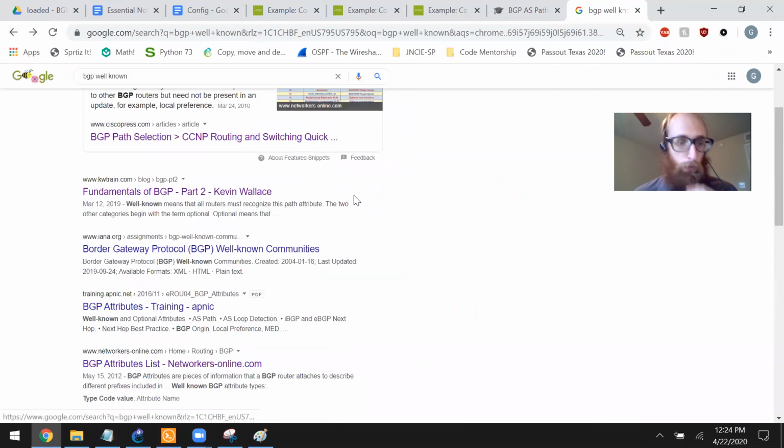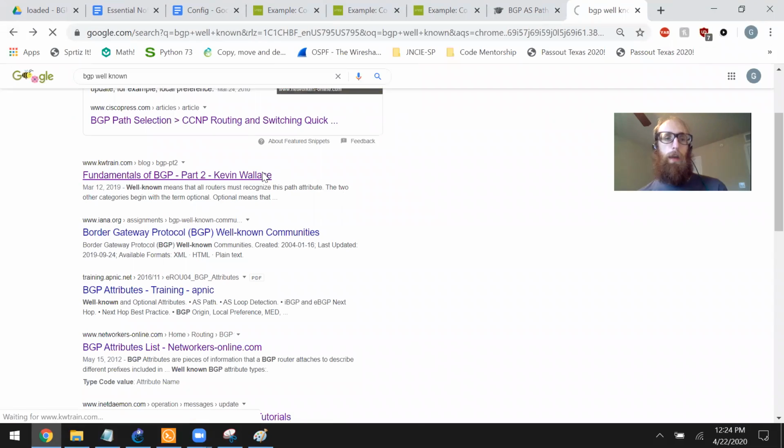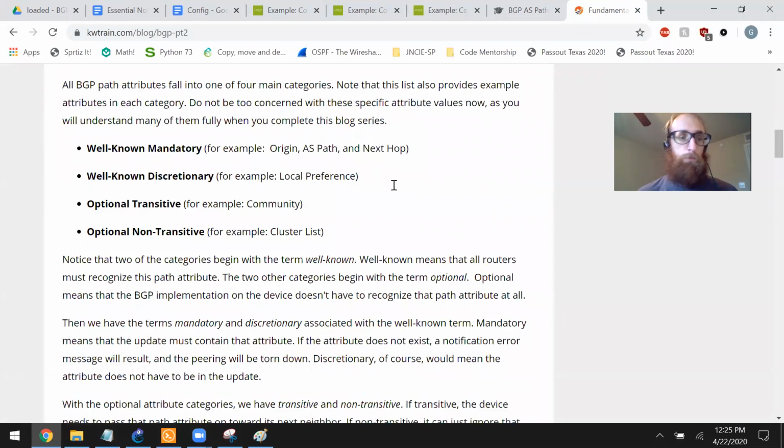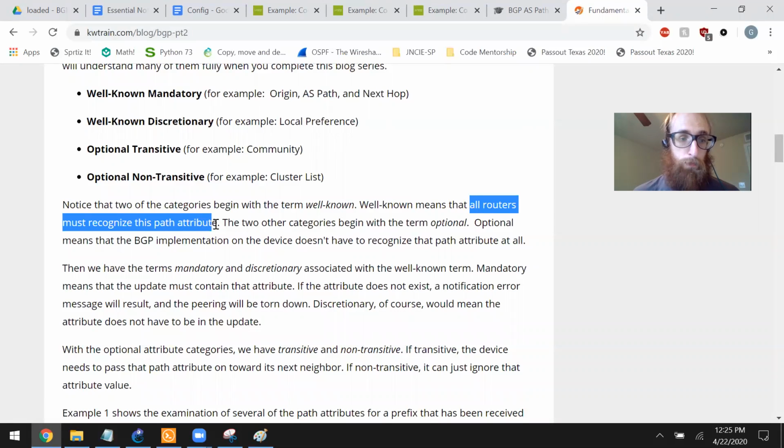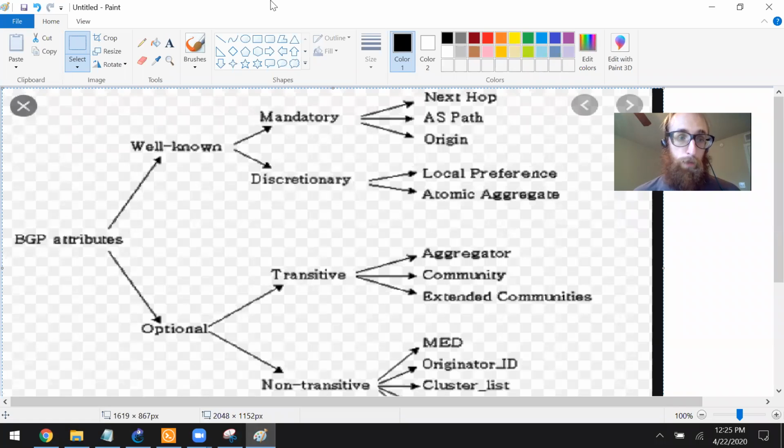And I remember reading one yesterday. Aha, yeah, here it is. Kevin Wallace to the rescue. So this, I believe, was very, very clear. So well-known means all routers must recognize this path attribute. So let's add that into our explanation here.